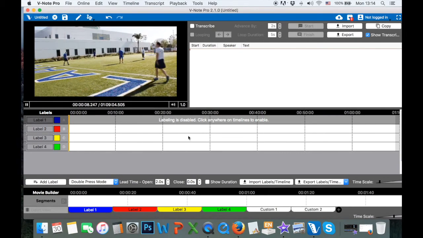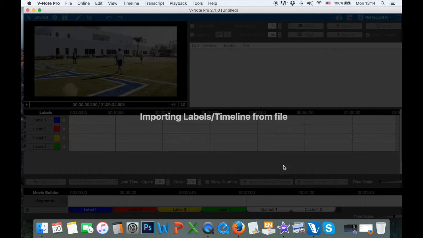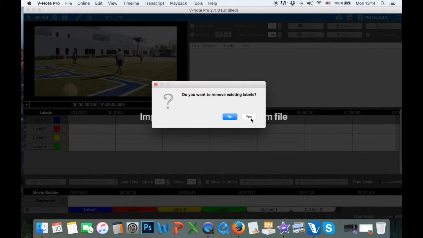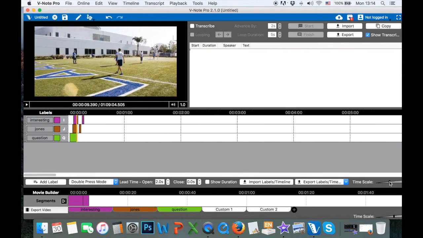Once we pull in that video, we can actually import the labels and timeline that we just made, that we just downloaded from our email. And we can keep the other timelines if we've added some new stuff or not, whatever. And then we can just pull it up, and there it is. And here are the labeled timelines. These are the labels, and these are the labeled timelines that we've added.